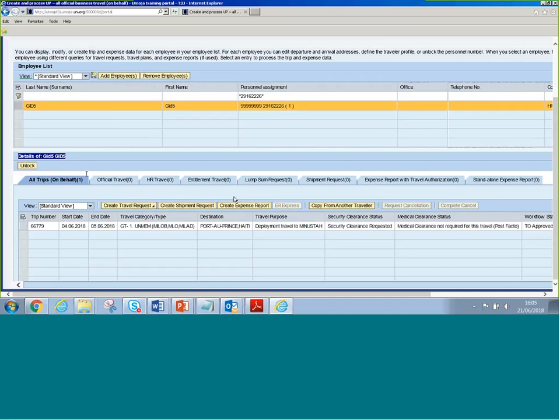So if I select that person in my employee list, in the details of that person, I will be able to see all the travel requests raised for that person, no matter if they were raised for the person by themselves or if the travel request were raised by another travel administrator or by yourself. So in here, in the details, in all trips, you will see all the trips for that particular person.